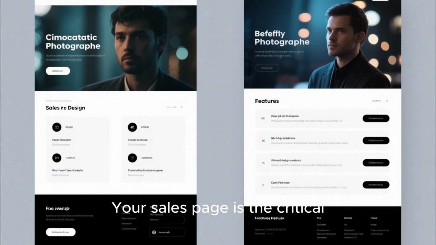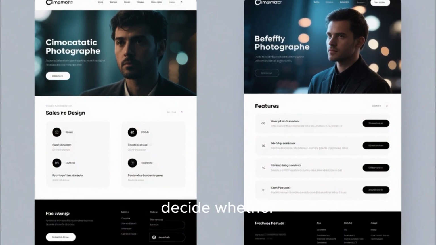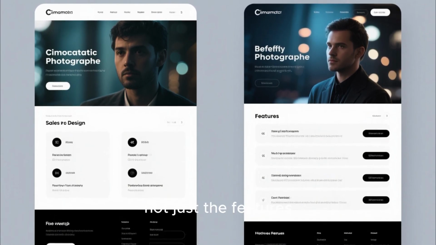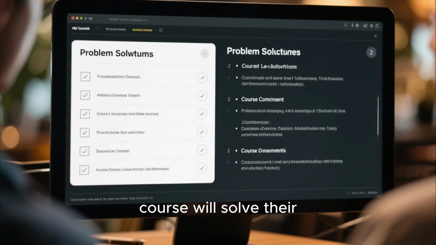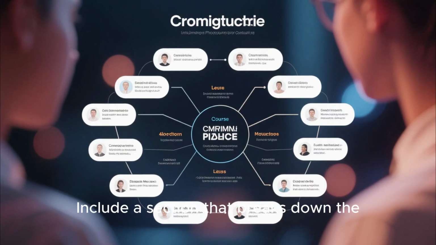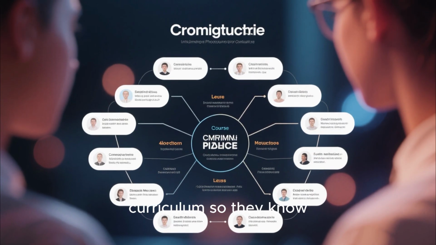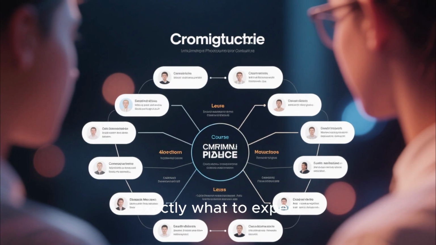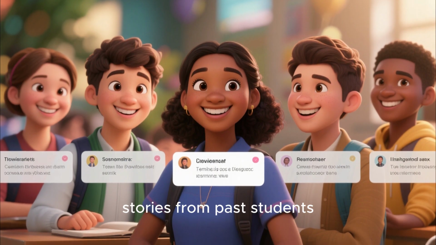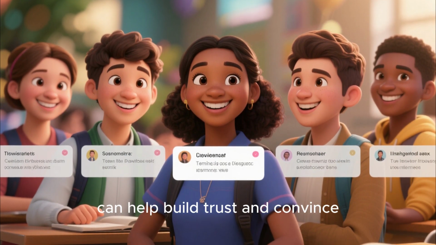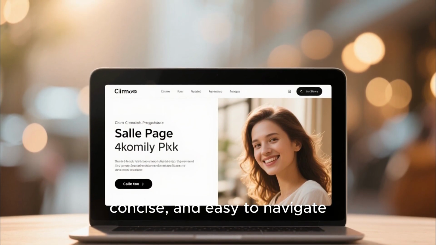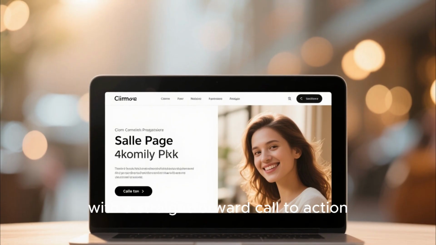Your sales page is the critical point where prospects decide whether to enroll in your course. It should clearly outline the course benefits, not just the features. Focus on how your course will solve their problems or help them achieve their desired outcomes. Include a section that breaks down the curriculum so they know exactly what to expect. Adding social proof, like testimonials or success stories from past students, can help build trust and convince potential buyers. Keep your sales page clear, concise, and easy to navigate with a straightforward call to action.